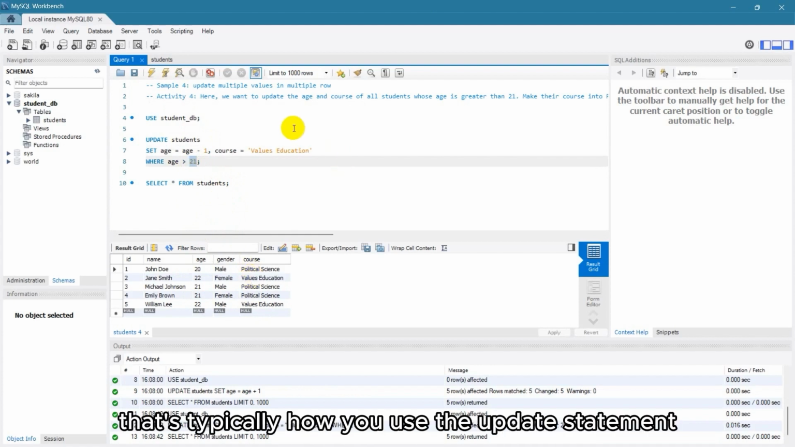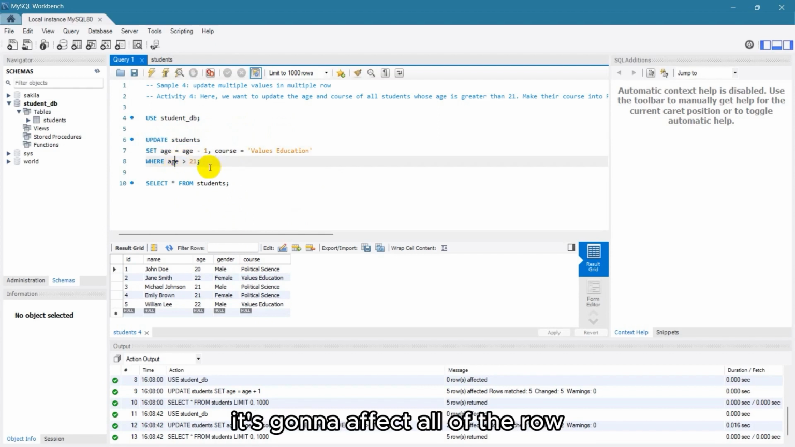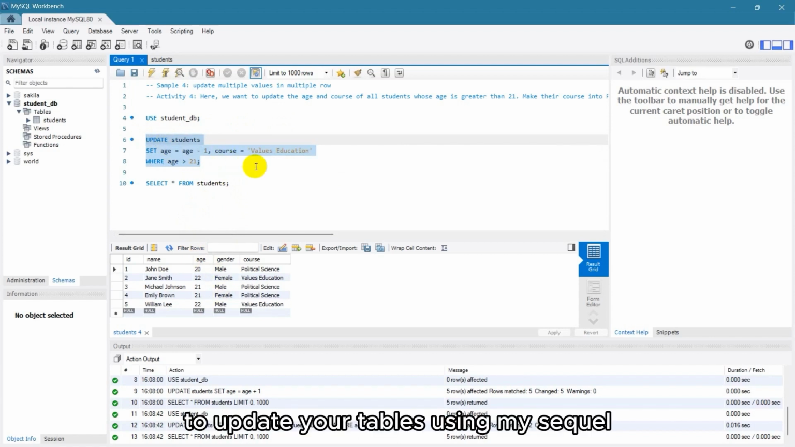So there you have it. That's typically how you use the update statement followed by set and where. And if you don't use where, it's going to affect all of the rows. So basically, this is the template that you can use to update your tables using MySQL.